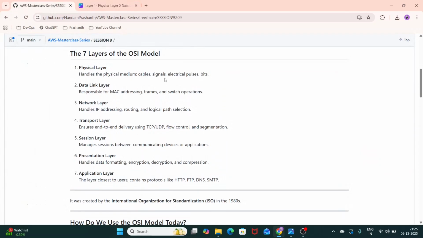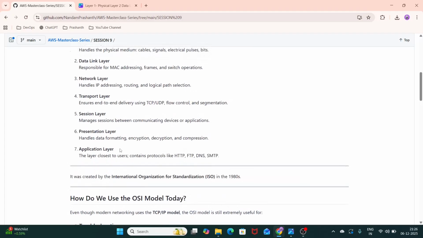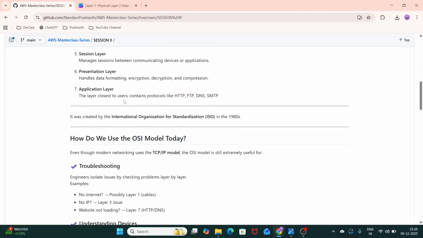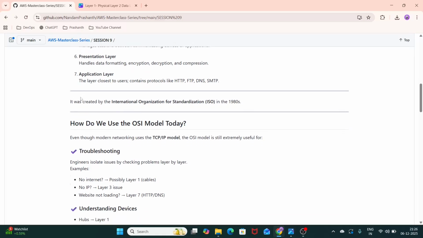Then we have seen what happens in the physical layer. It handles the medium like cables and signals. The data link layer handles MAC addresses and frames, and the network layer handles IP addresses and routing. Everything we have seen. And this is important: it was created by ISO, which is the International Organization for Standardization, in the 1980s.